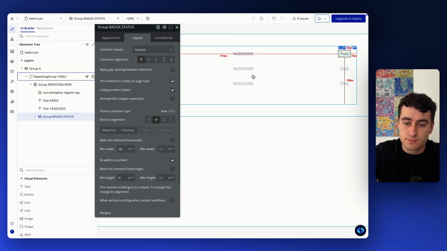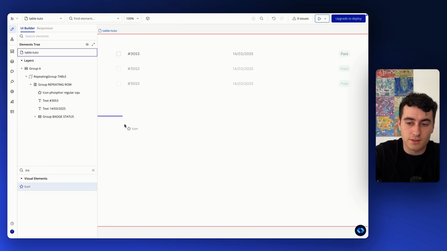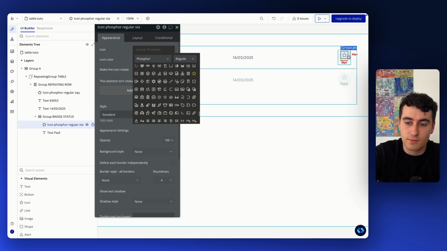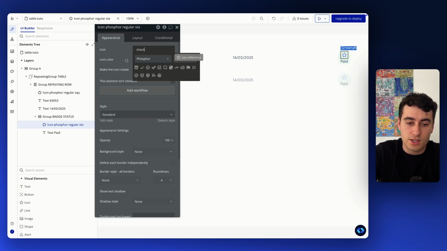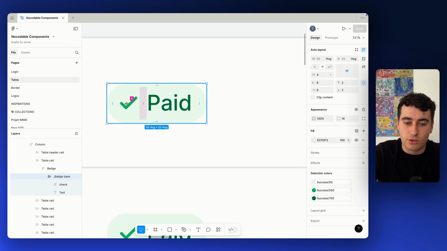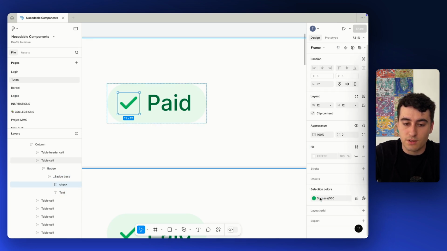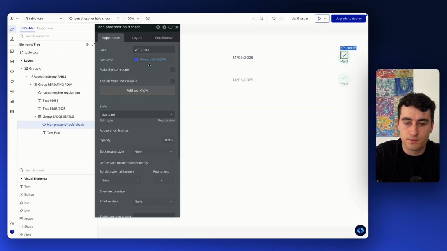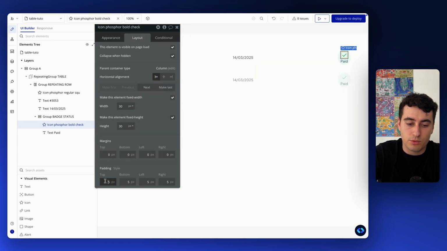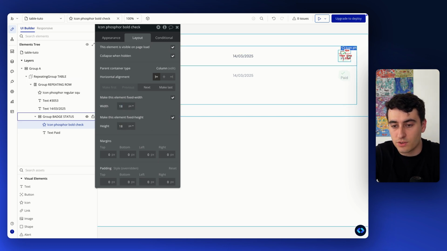There we go. And now I'm going to add an icon next to my text. I'm going to say check. I'm going to select bold in Phosphor, I like this. I'm going to get the color of the icon, which is success 500. There we go. I copied it, and I'm going to paste it here. Alright, once again, I'm going to remove the padding from the icon, and I'm going to put it at 18 by 18, which should be, I think, a good size.